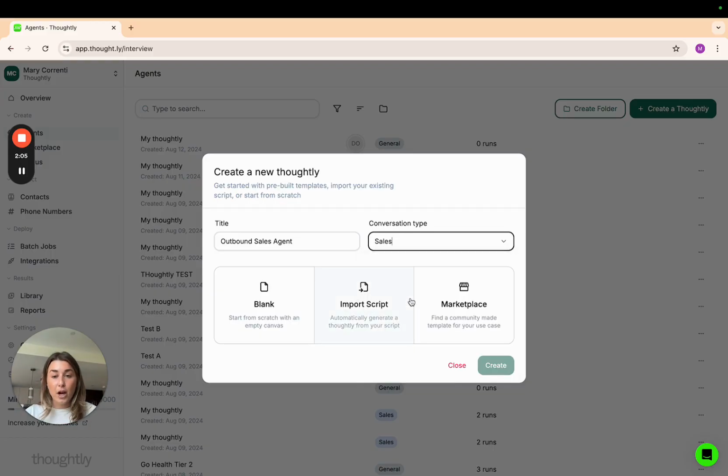And then we have 3 options. We can start from scratch, basically build the conversation that we want the agent to have ourselves using our easy no-code drag and drop. We can also import scripts, so if we have scripts already, we can put them in here, or we can go to our marketplace that's actually not yet available, so stay tuned for that, where you'll be able to use different templates from other users of Thoughtly. So for today, we'll start out on a blank canvas.